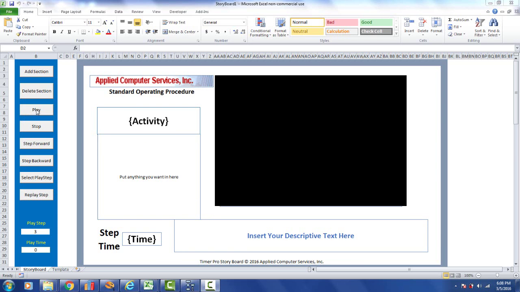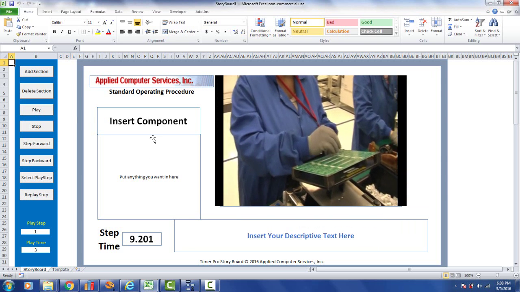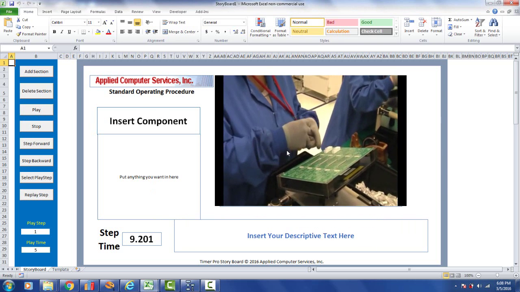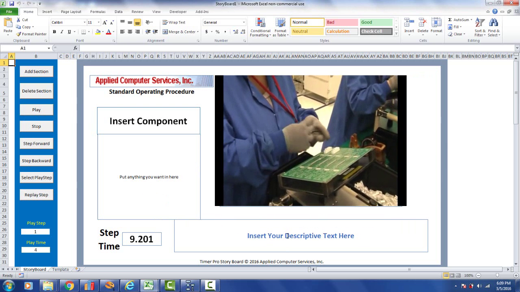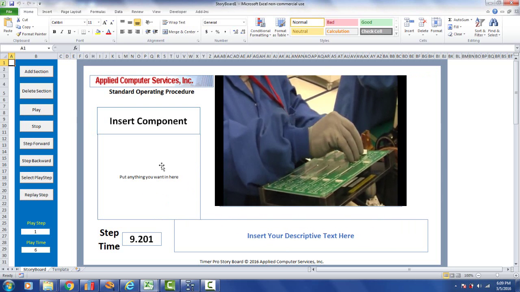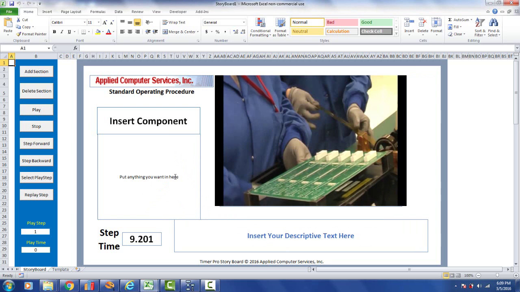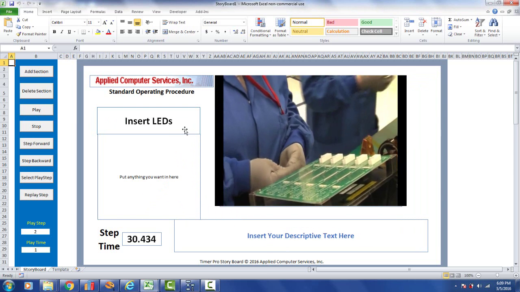And then you simply come over here and you click on the play button, and it will start to play the video. There's our description. There's our time for the first task. There's the video playing. Here's where you can put anything you want. And here you can insert the descriptive text you want down here. So this is all user definable. And then it's going to move on to the next one, which is insert LEDs.